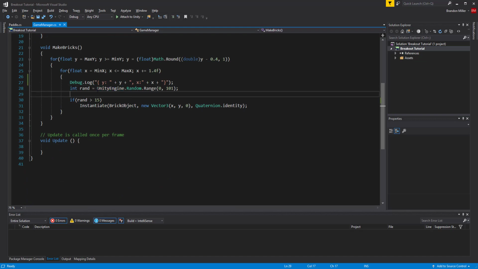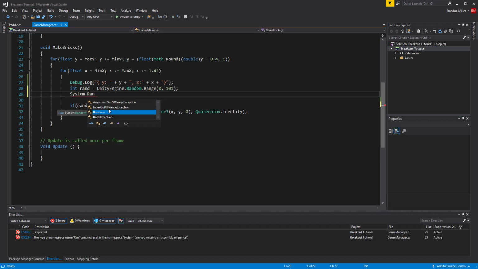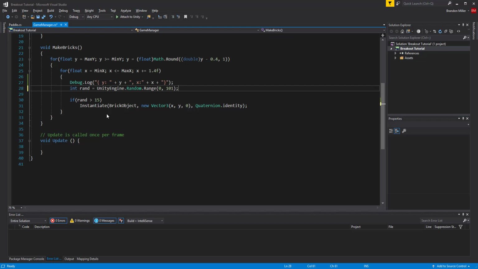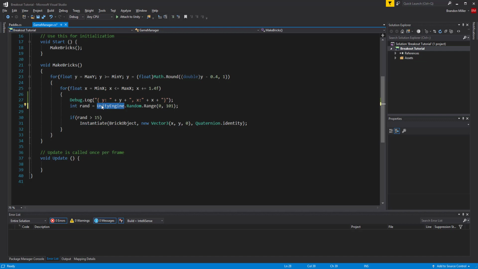But the reason we had to put explicitly UnityEngine right here is because System, and I can show you this, also has a Random class. I don't think it has a Range method. No, it doesn't. So you have to make sure that when there's two ambiguous references like that, you define explicitly where it comes from. And so all we're doing right here is we're using the Random class, and then we're using a method within that class called Range.